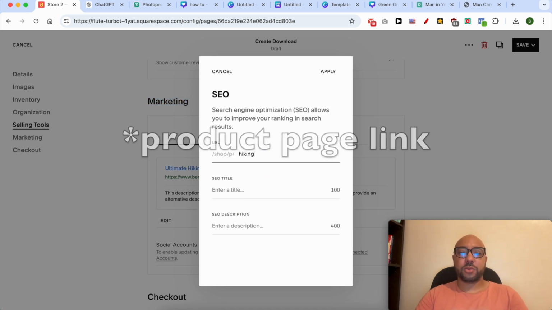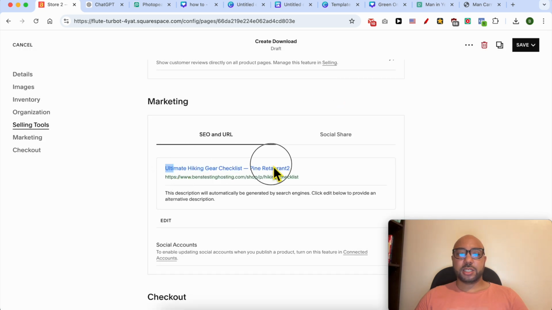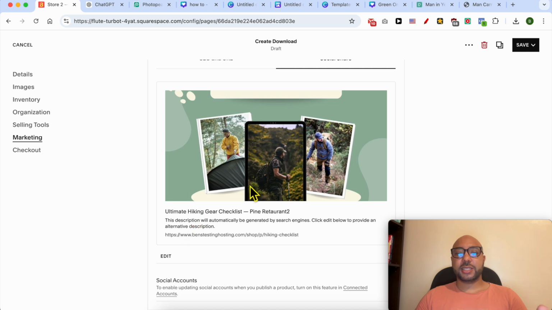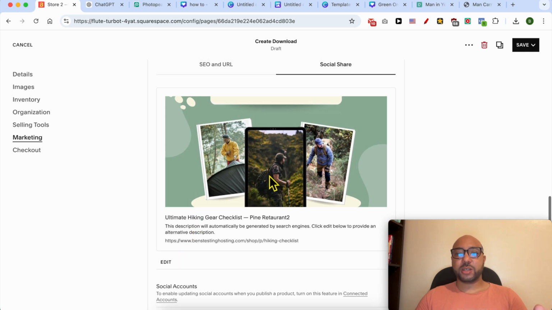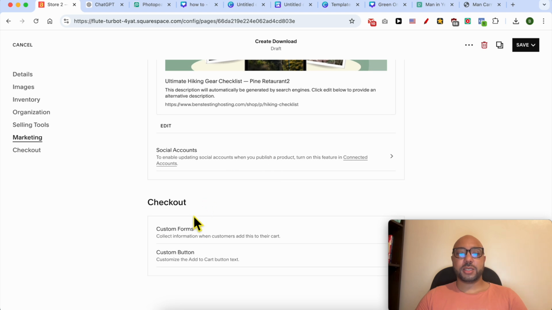For example, let's go with hiking checklist. You can also edit the SEO title and description. And this is your SEO title, and this is your SEO description that your visitors will see on Google search results, for example. And for social share, you can edit the image that will be displayed if someone tries to share your product page on social media sites.